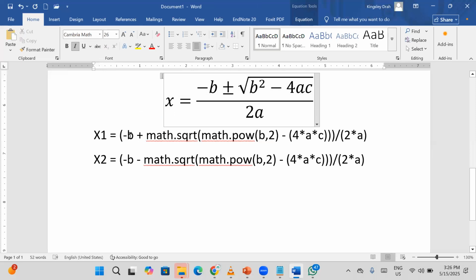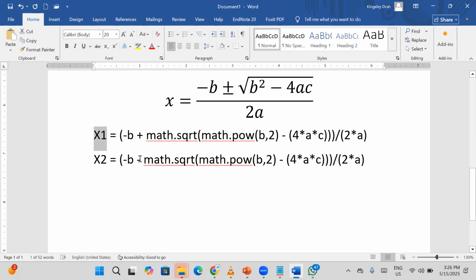I was saying that the quadratic equation always produces two answers. Because we don't have an operator like plus and minus, you have to first deal with the plus and then store its value in one variable. Then when you are done, you come and do another one that will store the negative aspect. That's why we have x1 and x2.